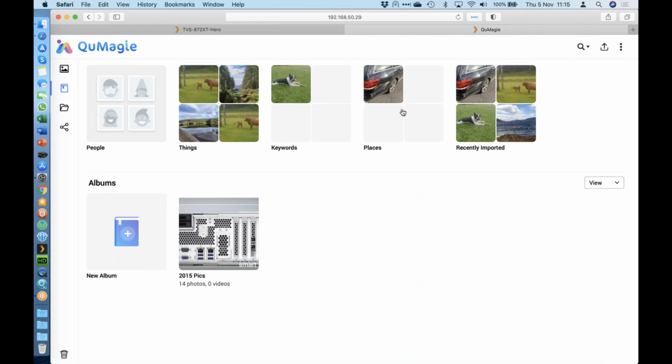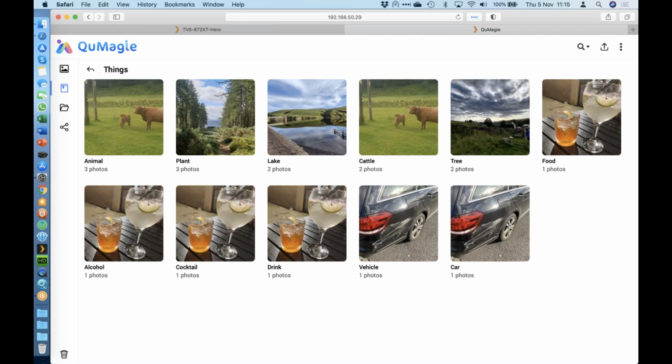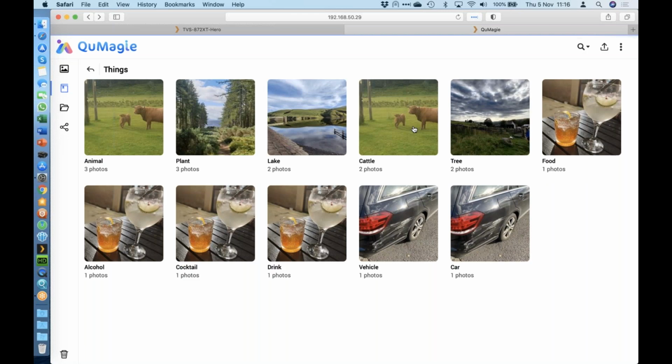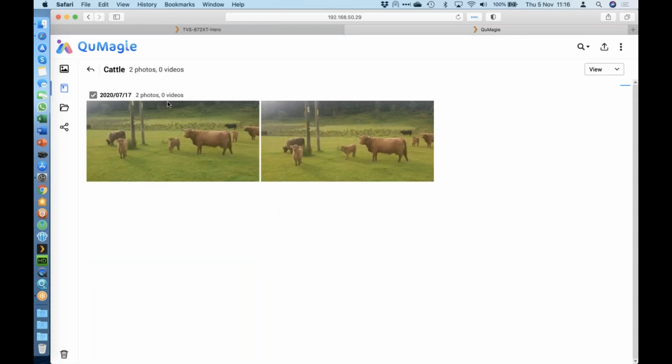So here we've got different options. We didn't put any people inside ours, so that one's grayed out at the moment. But for things, all I've done here is add a bunch of photos into a folder. I've told Humaji that that's where my photos are, and it's gone off and decided to understand different things like animals, food, trees. It's done all that automatically. I didn't tell it that these were animals or that these were cattle or anything like that. For example, if I go into the animal category, there's a dog and there's pictures of cows. But if I go over here to the cattle one, the 2 pictures of the cows are shown up.